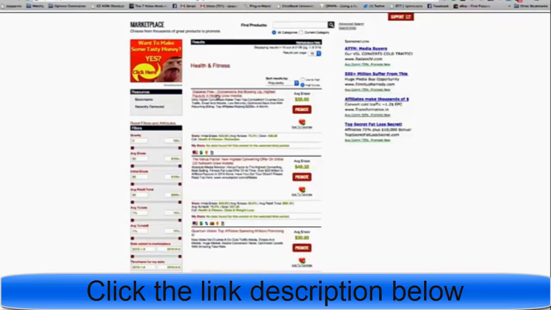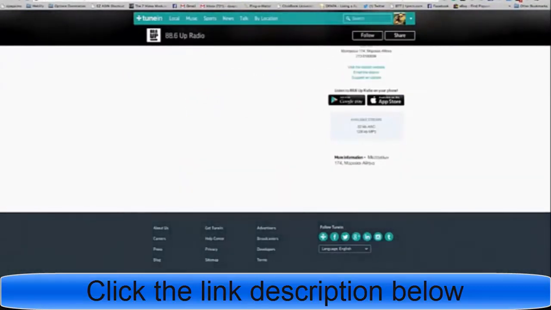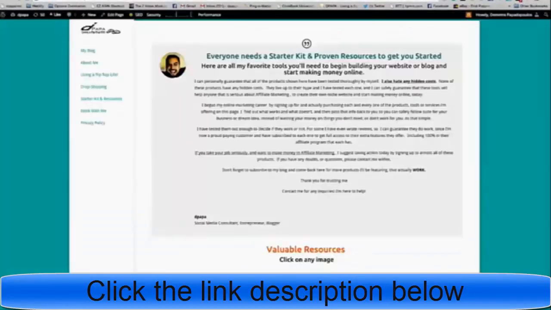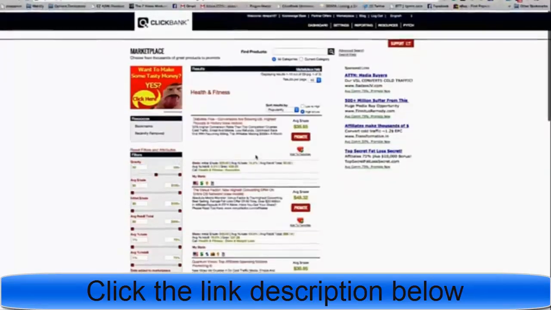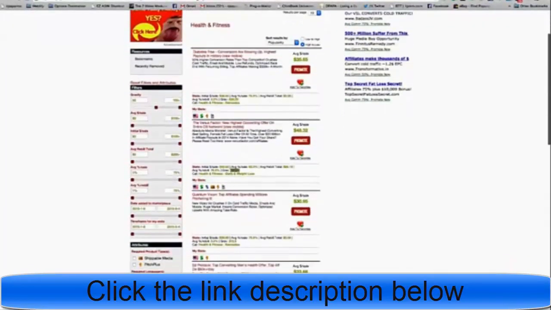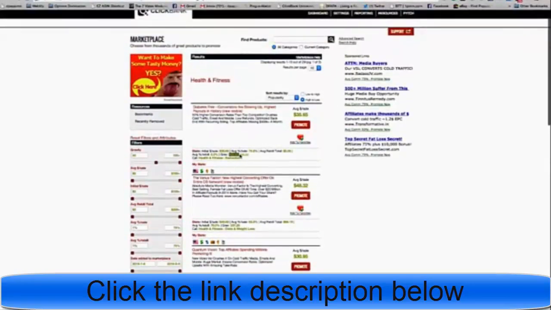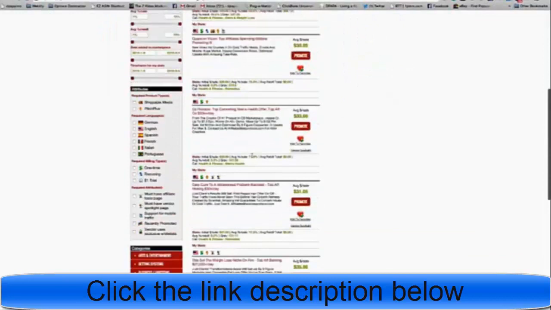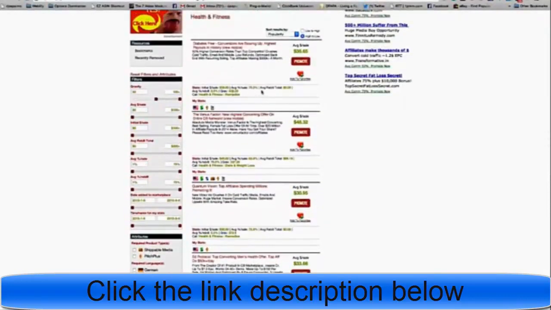So I'm going to choose health and fitness, and let me just turn it down a bit. Give me a second. All right, I'm going to choose an item that has a gravity of 50 and above. What that means is that people are actually promoting this and it's making sales. This is huge. There's a lot of competition to this. I don't know if I would go around 400, but it's not a bad deal.